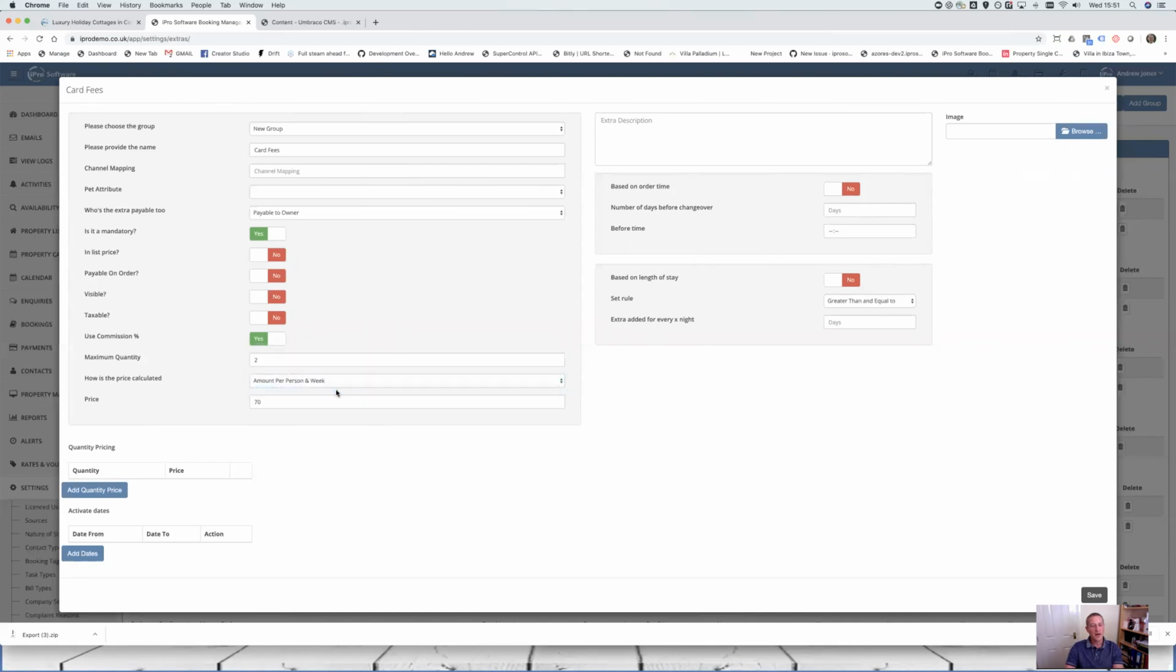And we can also do amount per person and week. So for every week they stay, they will pay the same fee again and again and again. So if we've got, let's bring it down to £50, we've got 3 people, it'll be £150. They stay for 2 weeks, it'll be £300.